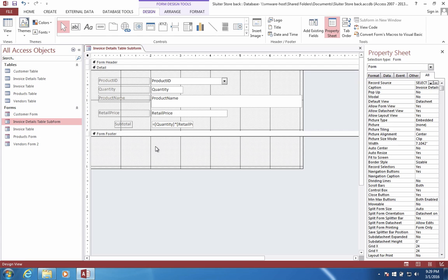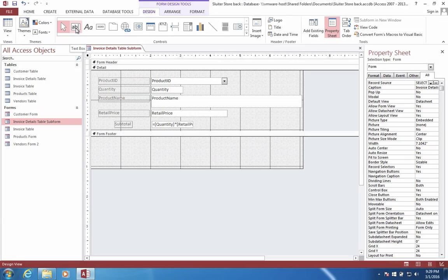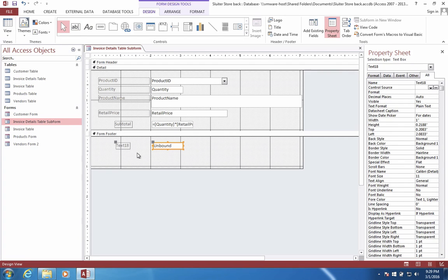We're going to do a sum of all the subtotals. So you need to go up to where we have Form Design Tools, click on Design, and then choose this here called the text box. A text box simply allows you to place your own custom text box on the screen.